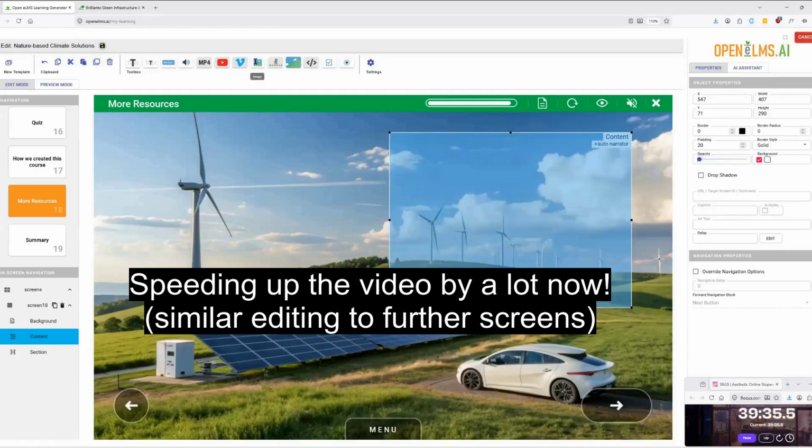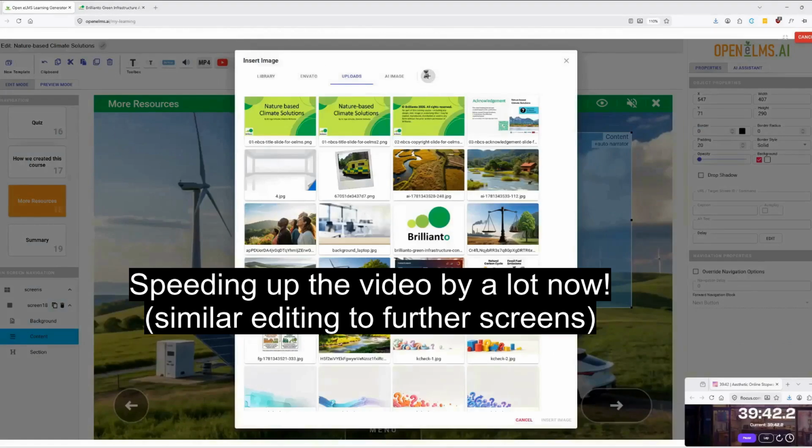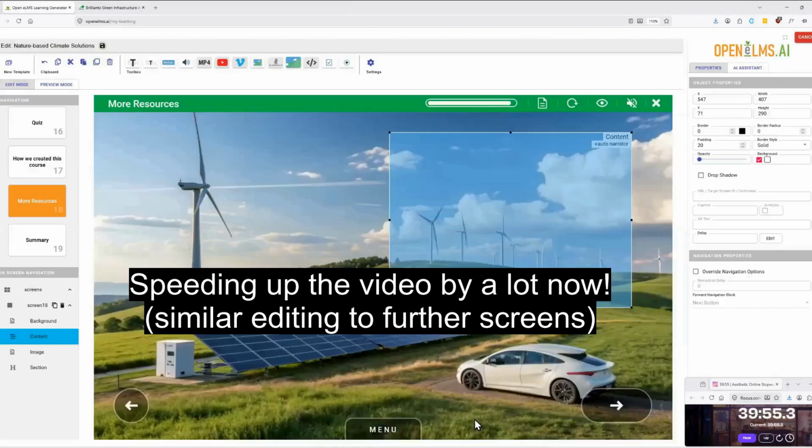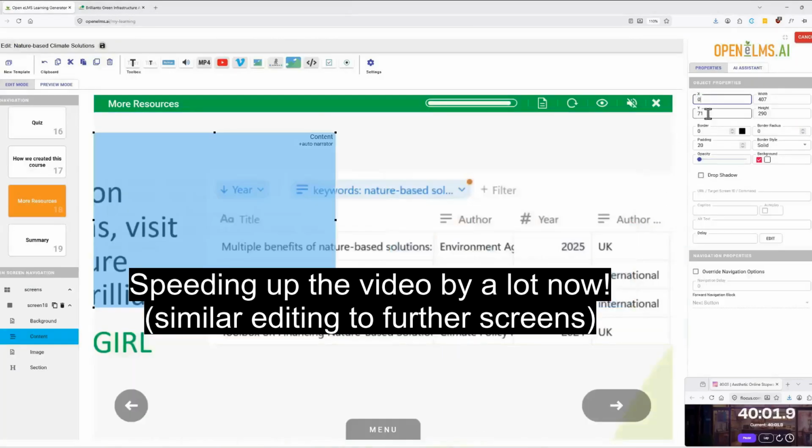And now, as before, I want to insert the screenshot of the slide that goes with that. That is here, number 4. So I'm going to open that and insert it. As before, that needs to be 0 into the corner.